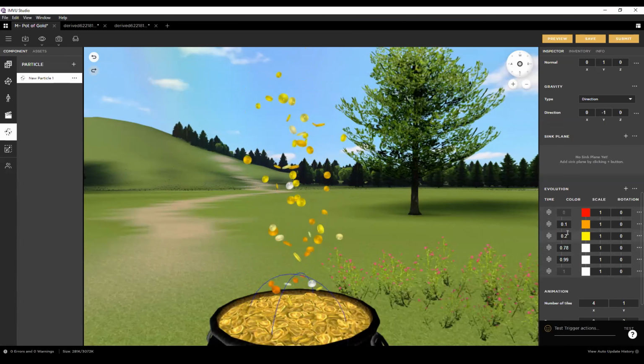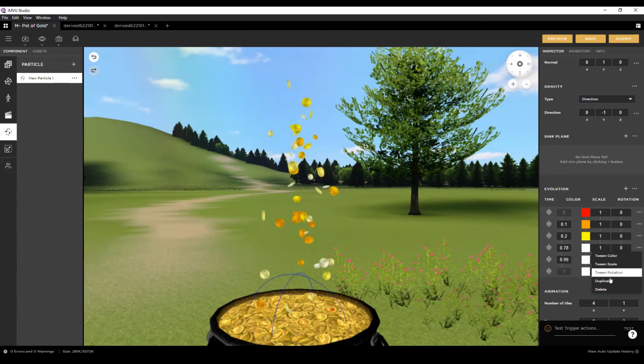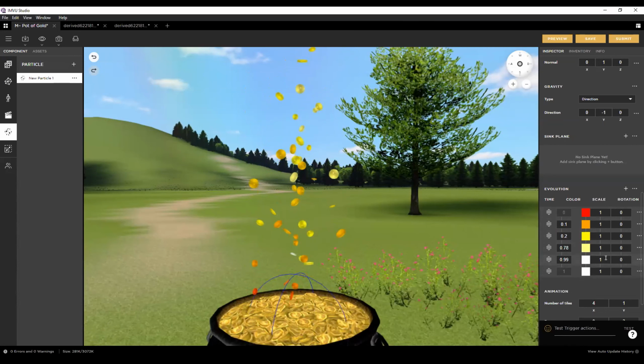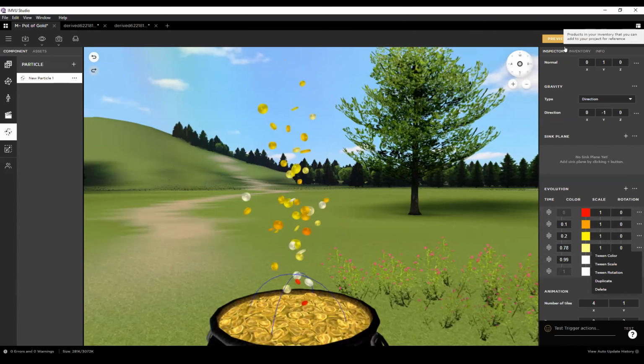If you wanted a more gradual in-between of these two numbers, you can use the tween function. You can do that with the colors, the scale, or the rotations. I've been just messing with the colors right now. Oh, it automatically puts the in-between time. Between the colors, it just changed the color gradually from yellow to lighter yellow to white.